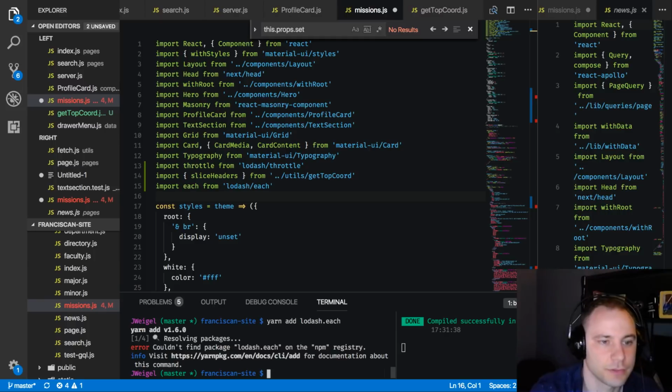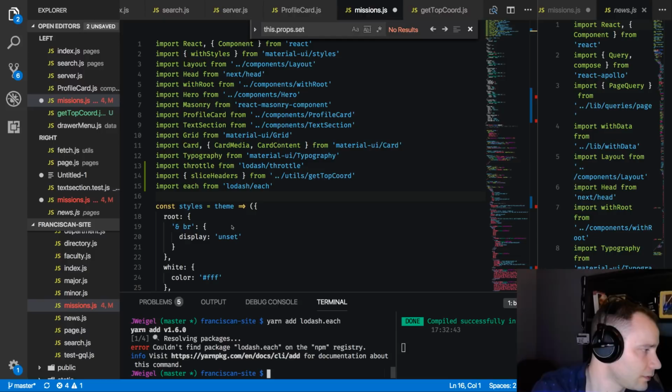Couldn't find package lodash each. Is that not what it's called? Okay, I think it's called lodash for each. Maybe. Anybody that familiar with Lodash?